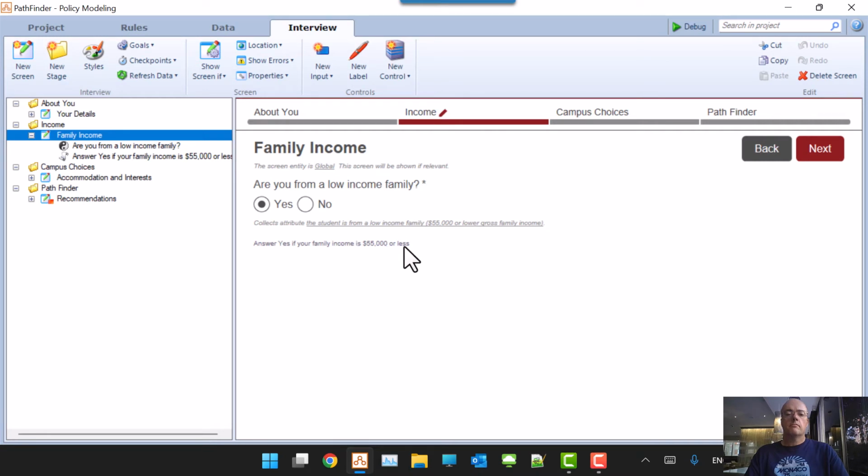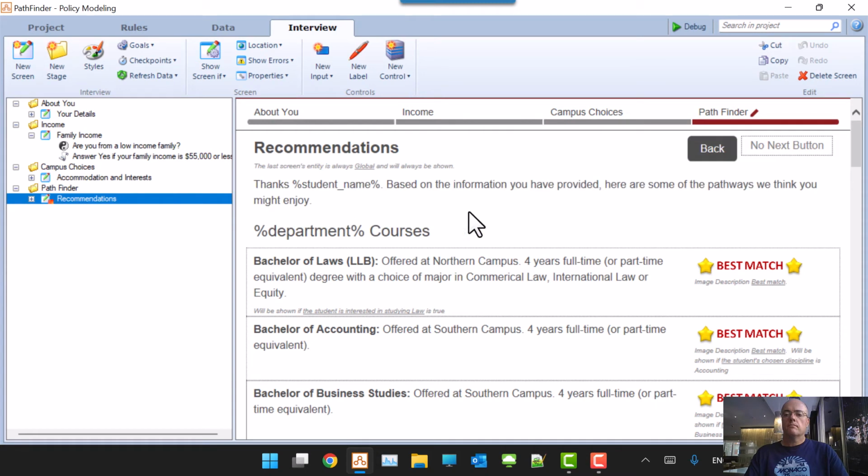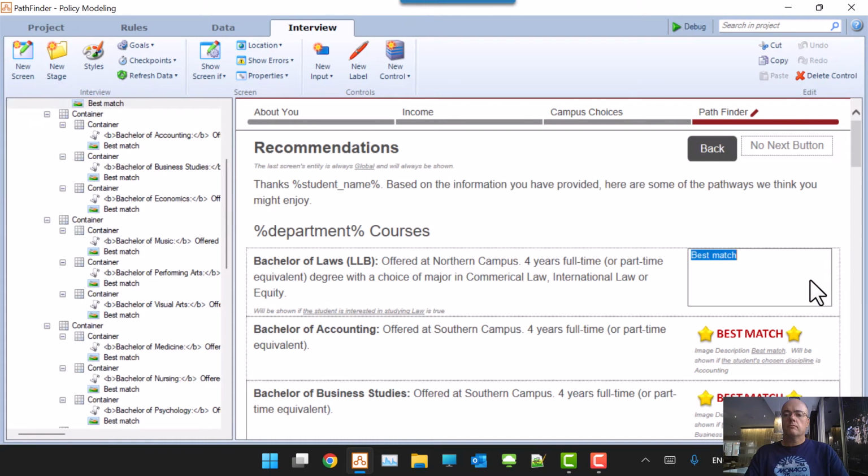We have a bunch of basic questions which are used then to trigger information about scholarships and what have you. And where do you want to live on campus? And it's really all in the recommendation screen that it happens.